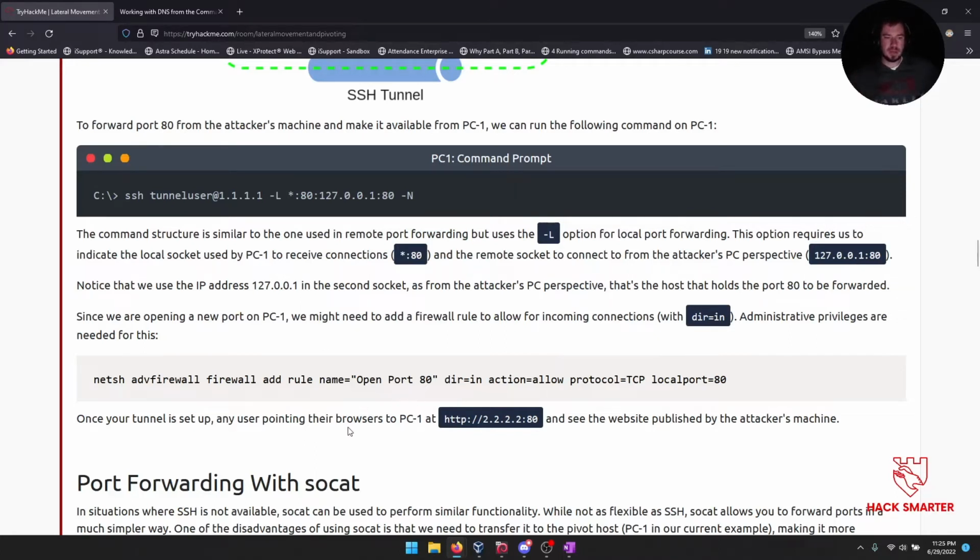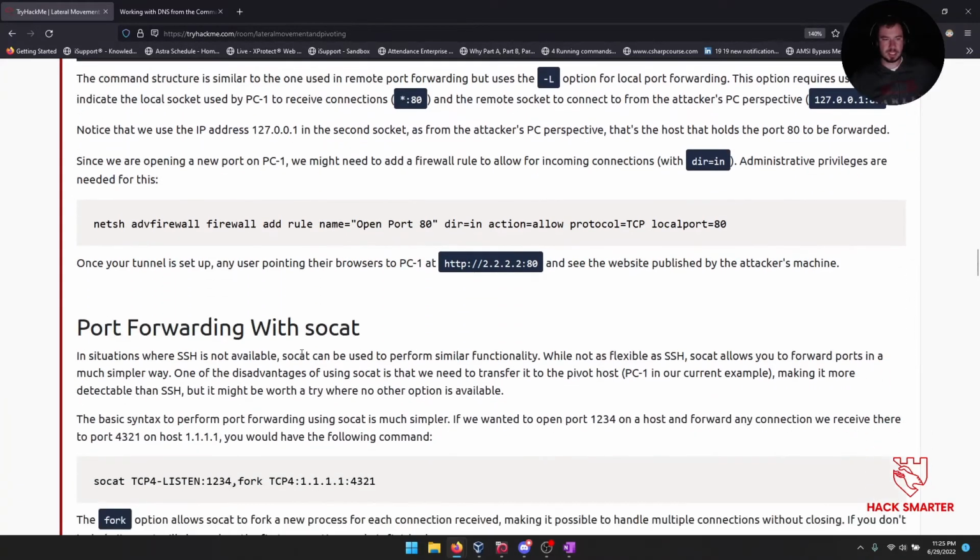Once your tunnel is set up, any user pointing their browsers to PC1, that's a victim user, at that IP, will see the website published, like our Python web service, by the attacker's machine.